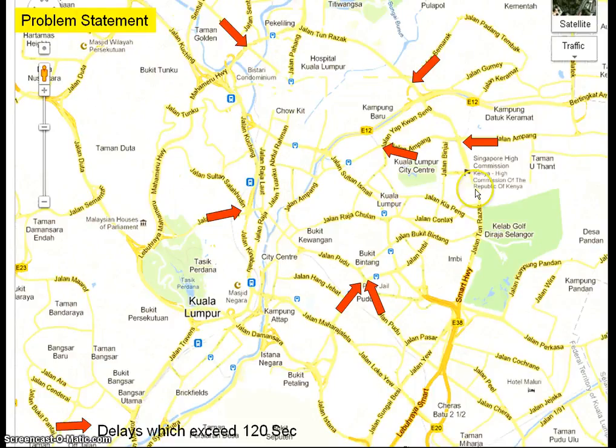And from our observation, we can plot or draw the problem statement, so our client or non-traffic engineers can see this more clearly. So with the red arrow, that means congestion, and delay exceeds 120 seconds.